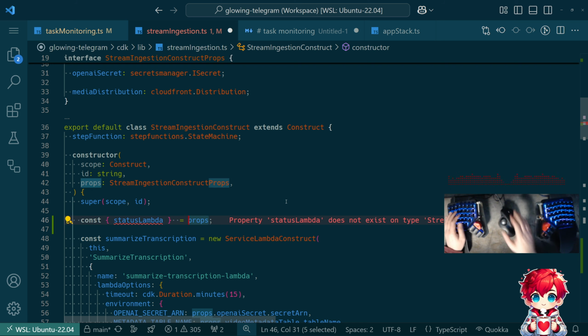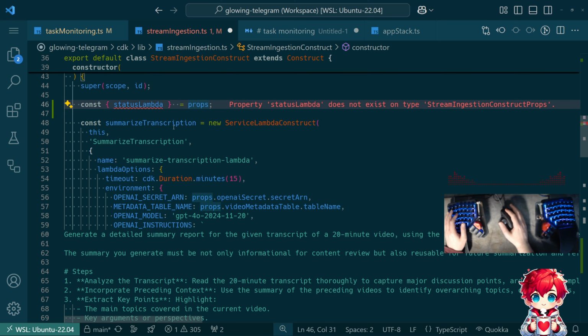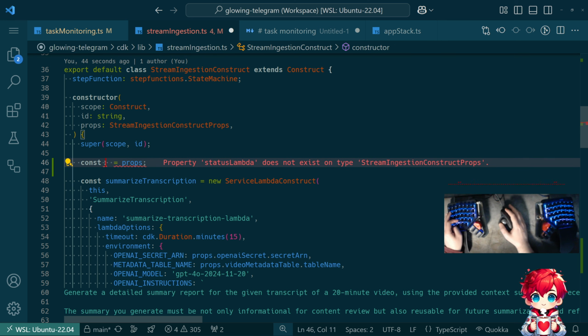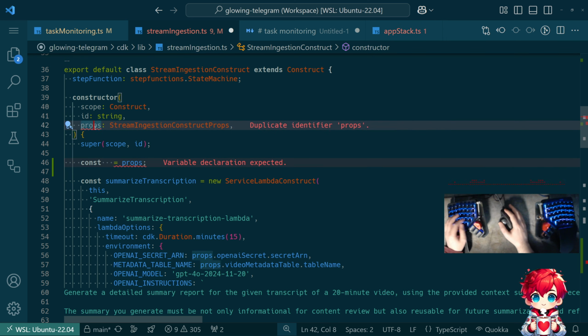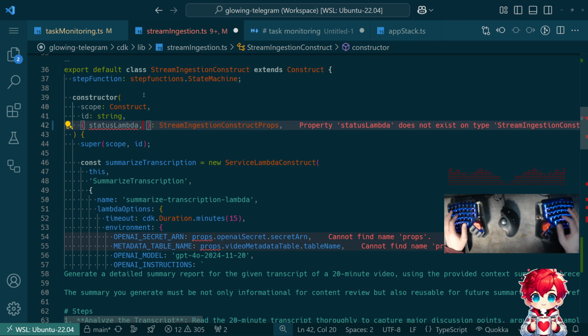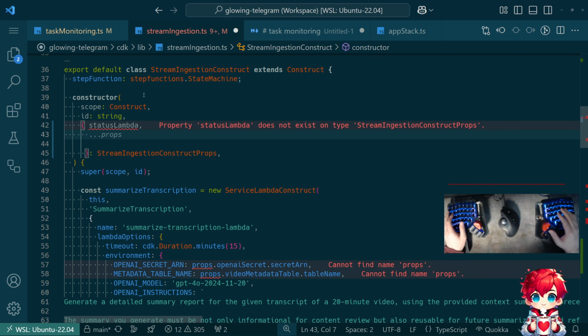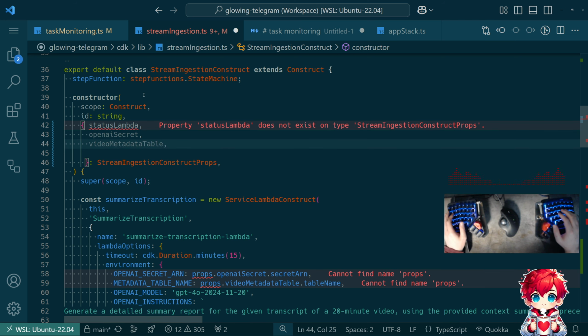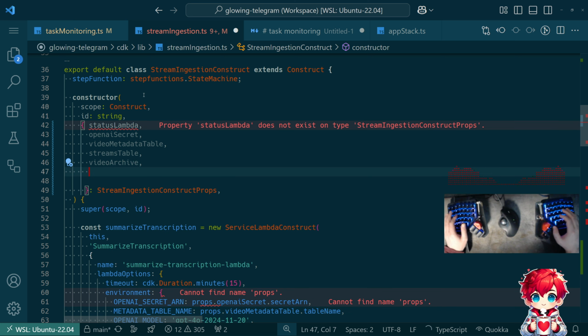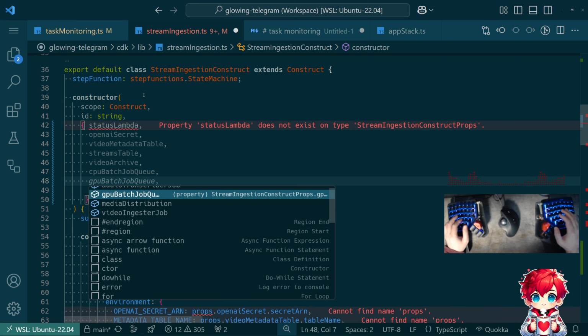We read things from props, so I want to just unpack all the things in props so that they're available. For that matter, why wouldn't I just do that right here? Yeah, I know it doesn't exist. That's fine. OpenAI secret, video metadata table, streams table, video archive, all the things.